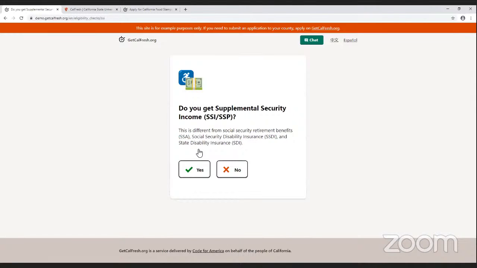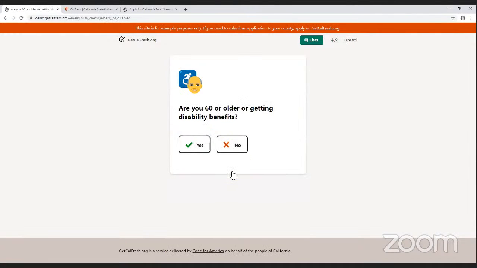So the first question, do you get supplemental security income? This is different from Social Security retirement benefits. It's different from Social Security disability insurance, and it's different from state disability insurance. So you'll click yes or no, whatever's appropriate for your situation. And then this question is, are you 60 or older or getting disability benefits? Just mark whatever's appropriate for your situation.